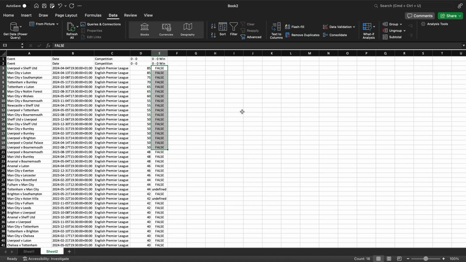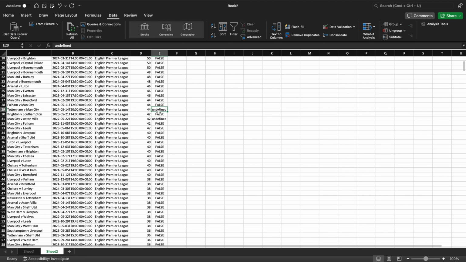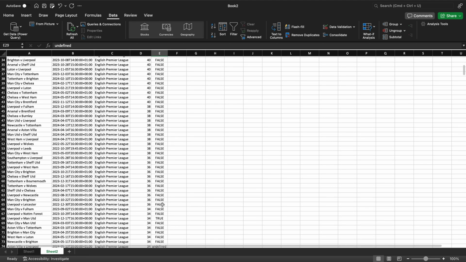Incidentally, in this column here, we see false. That means that it did not win. Undefined means the game was void for whatever reason. It was called off. What was the highest game that actually came in? Here it is. Liverpool versus Manchester United on the 17th of December 2023. 33-1 for 0-0 on the exchange. True means it did win.